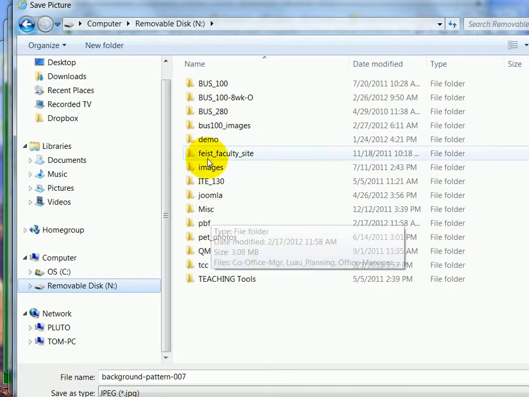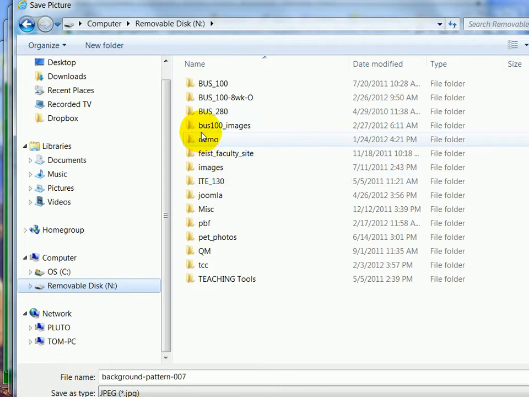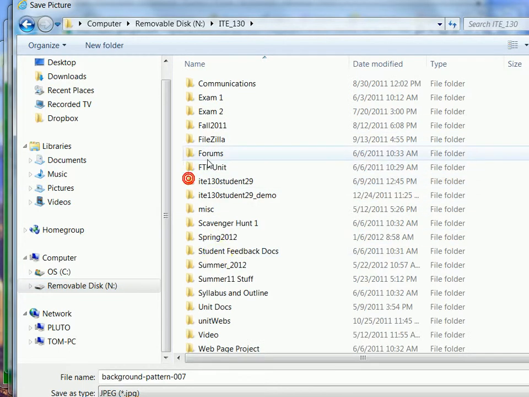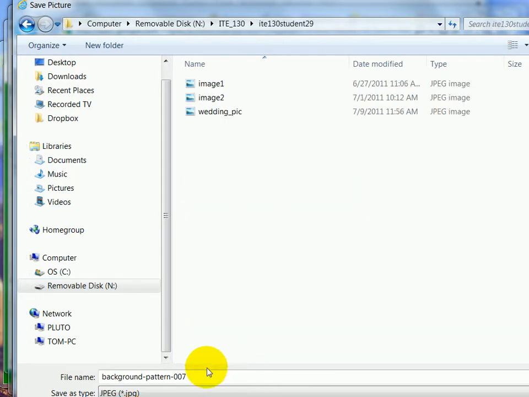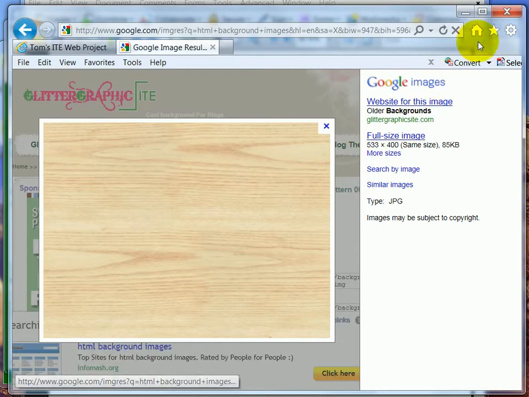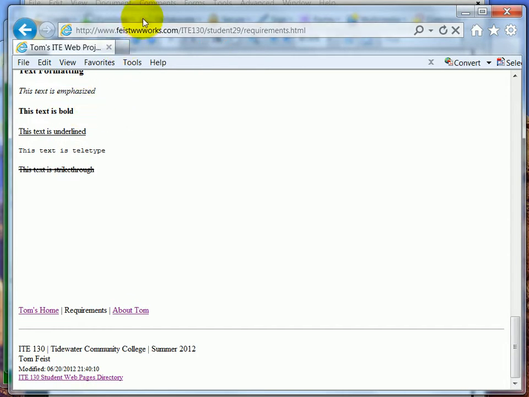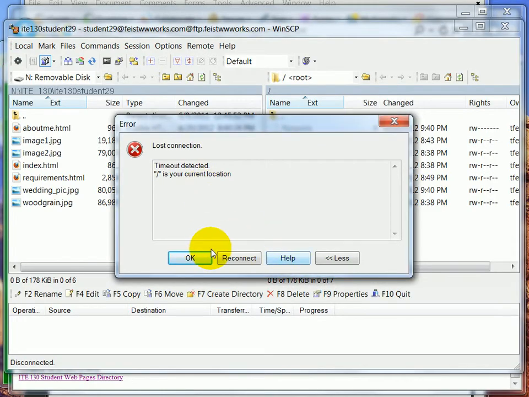Okay. I found a cool wooden image that I'm going to use. I'm going to go in my ITE130, my Student 29, and I'm going to call this one wood grain, and it's a .jpg. Okay, so there we go. That was my woodgrain.jpg. I'm going to close that now, and you can do your own searching for background images to use, and yeah, just be careful when you do it.